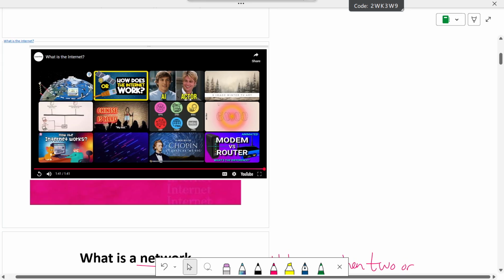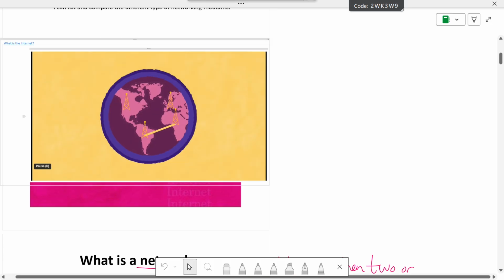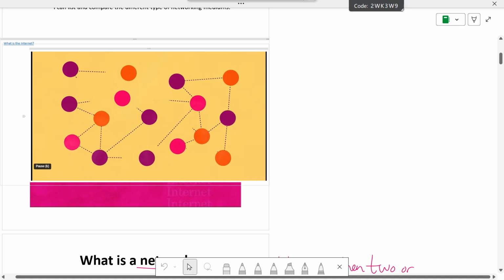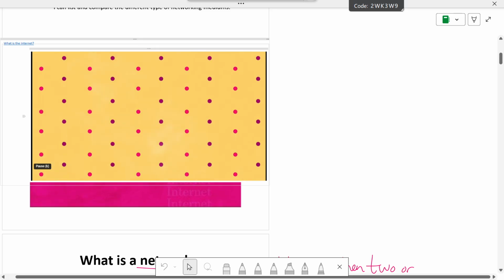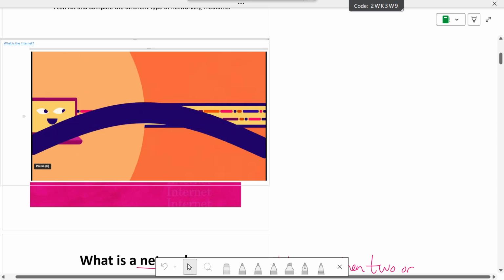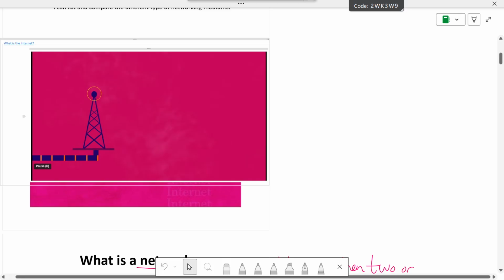So we'll first start with a little video. The internet has changed the world in ways we could have never imagined. But what exactly is it? The internet is a global network made up of billions of computers. These computers are communicating with each other, allowing people to share information in a variety of ways. The internet operates through physical cables. Even wireless connections rely on these cables in order to access the global network.